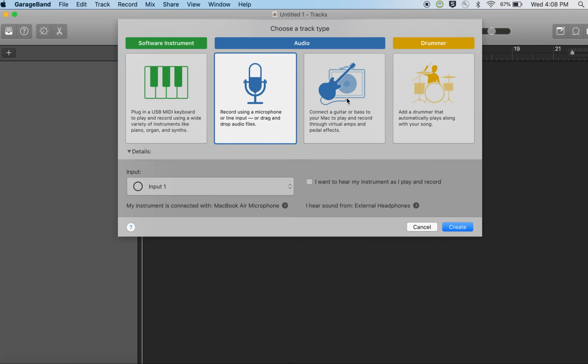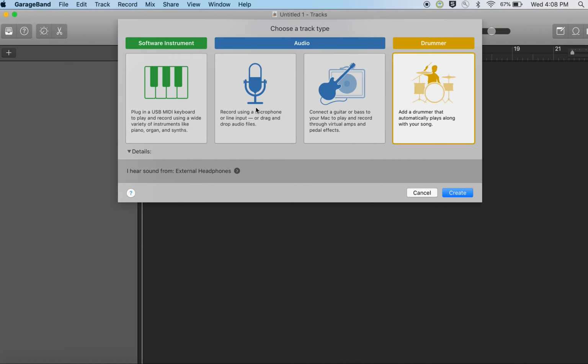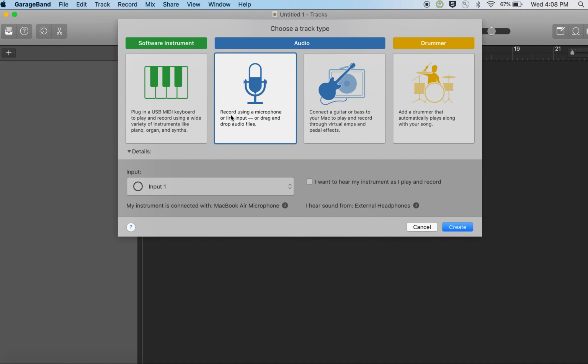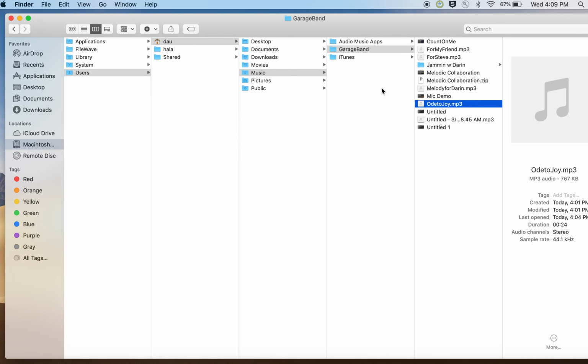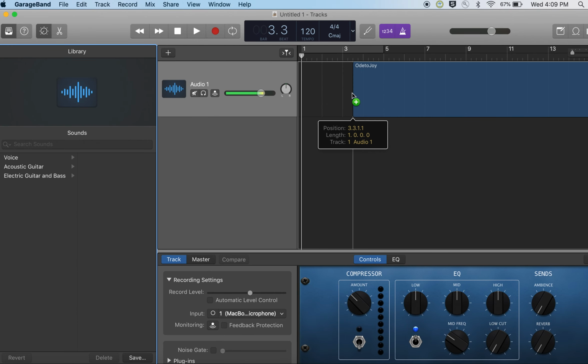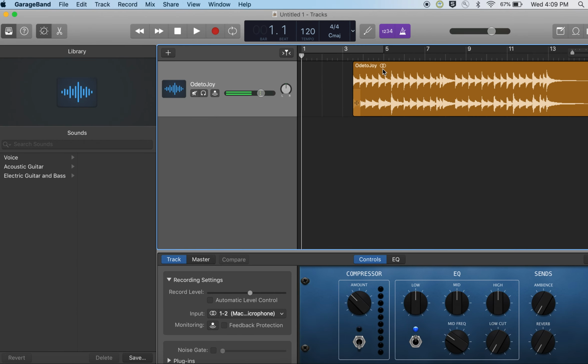and GarageBand will ask me what kind of track I want to create. Well, if you look here under the microphone track, it says or drag and drop audio files. So that's what we're going to do. We're going to drag and drop an audio file into GarageBand. So I'm going to hit create for this track, and here it is, my audio track. And what I can do is take that file that Steve sent me and fly it over to GarageBand and drop it in.